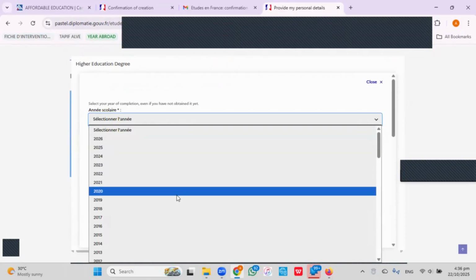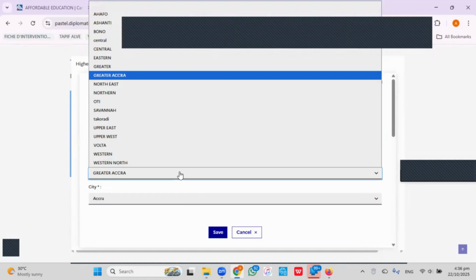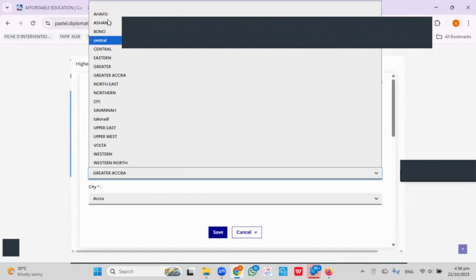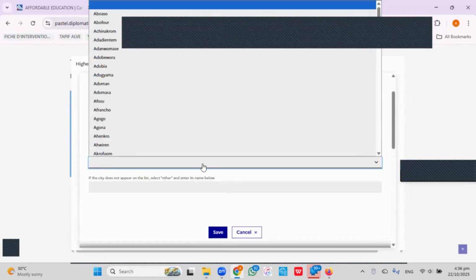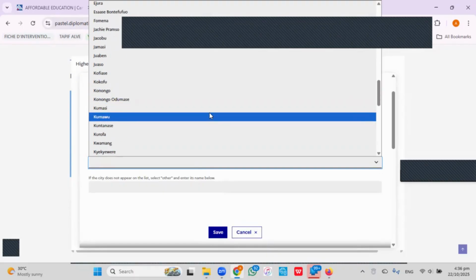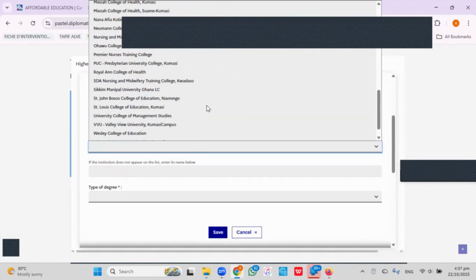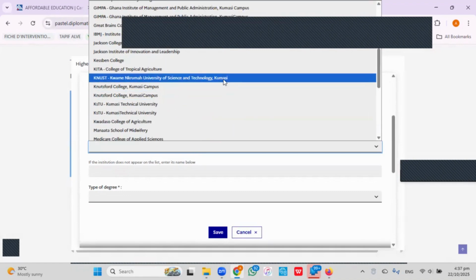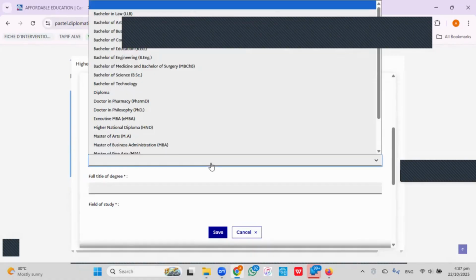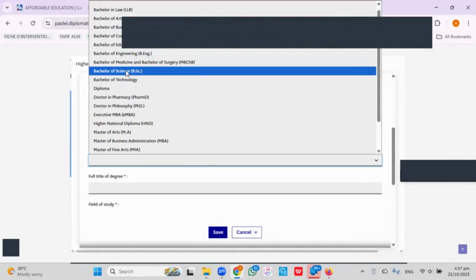You select the year you completed, the country, the region, then you select the city, the institution. You look through the list to select the institution that you went to. You select the type of degree. Is it a Bachelor of Arts? Is it a Bachelor of Business? Bachelor of Commerce, BSc, Bachelor of Technology? You select the one that you went for.